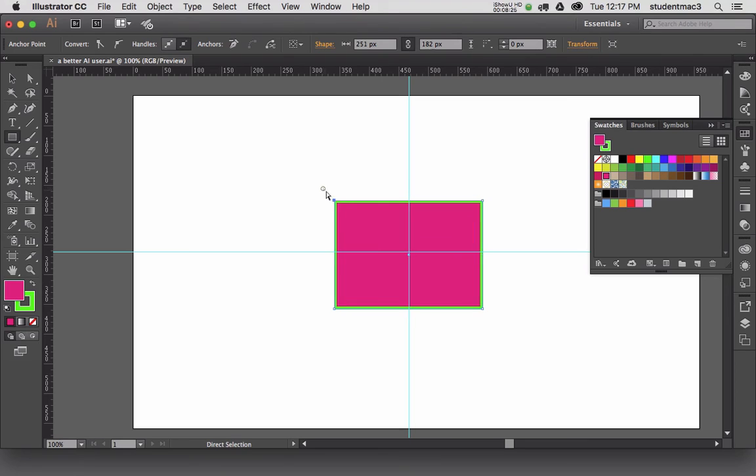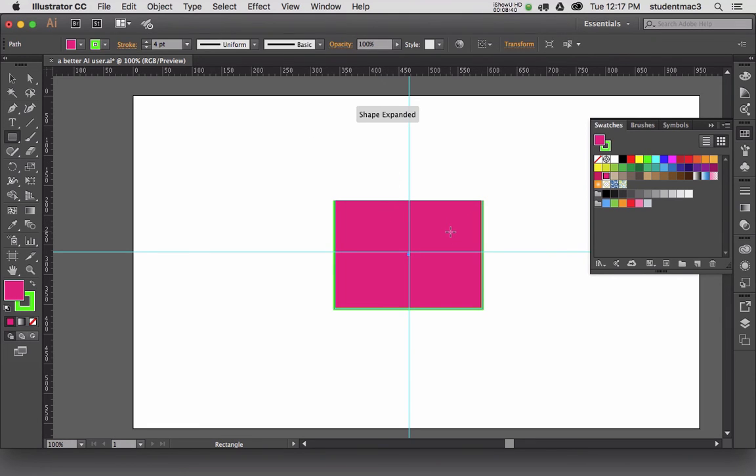Because I selected the anchor point, it selects the anchor point to the next anchor point. But let's say I simply wanted to select this path right here and delete the path. Then I don't select the anchor points. Hold down the Command key, I select the path itself, and I hit the delete key. So now I have an open path.